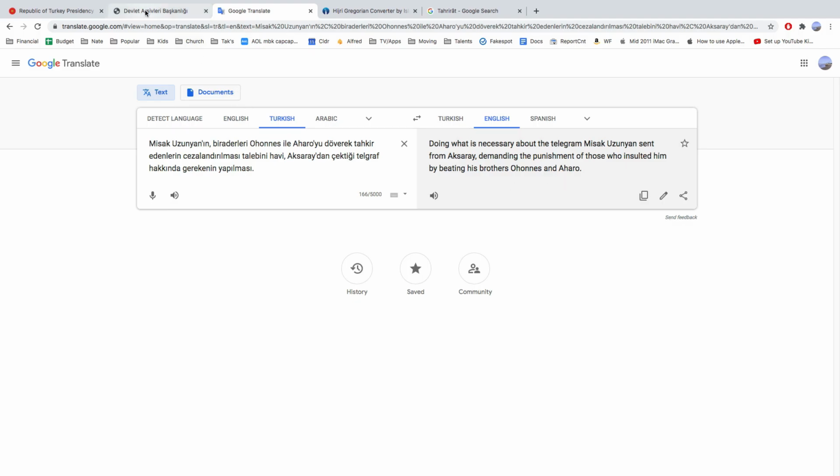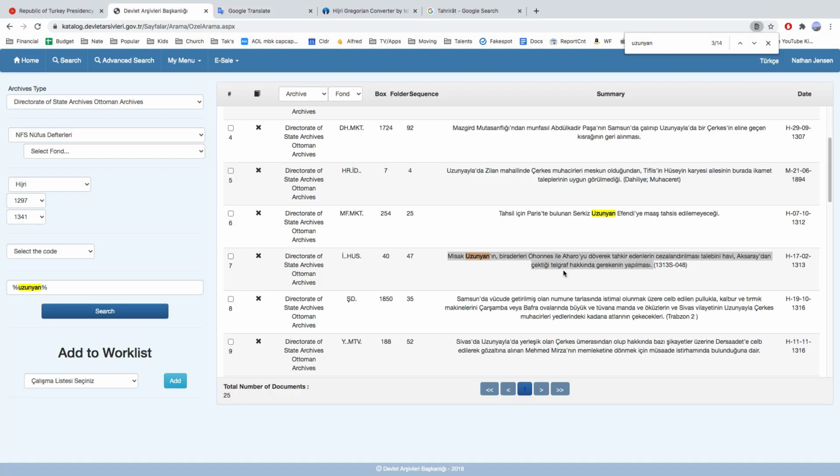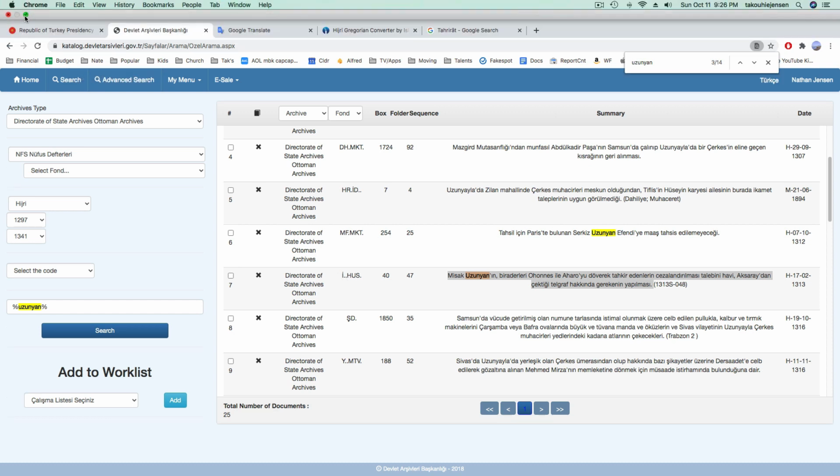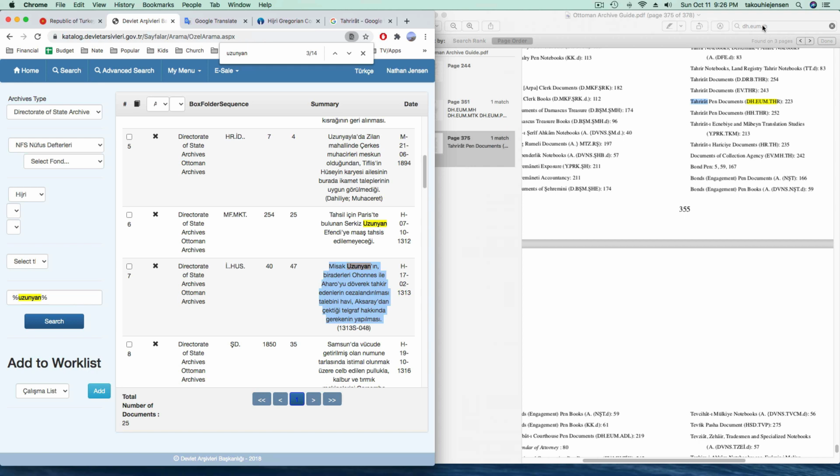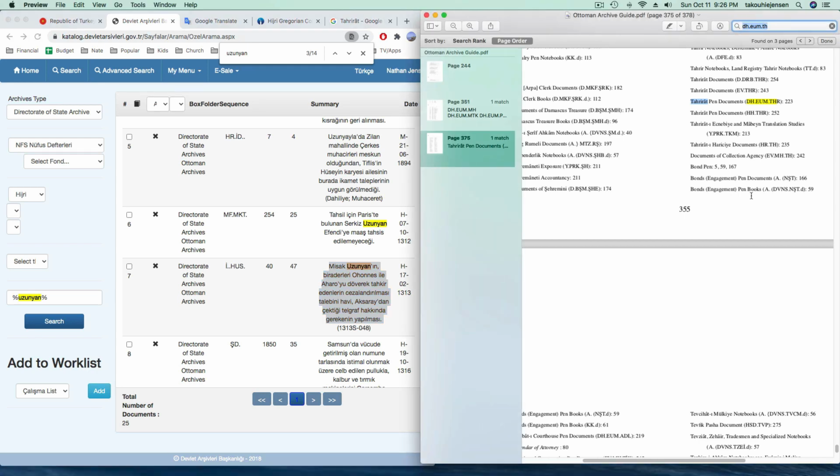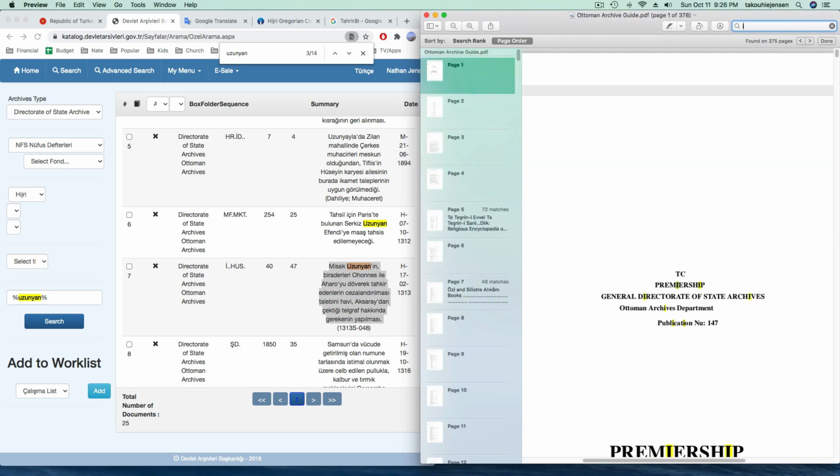In our next tutorial, we'll look at search results and the different columns of information available in the search results. We'll show you how to use some of those tools that you have pulled up: the Hijri to Gregorian calendar converter, Google Translate, and especially the Ottoman Archive Guide.